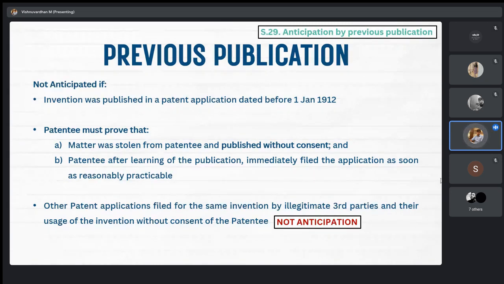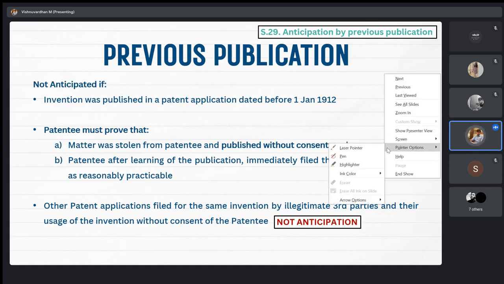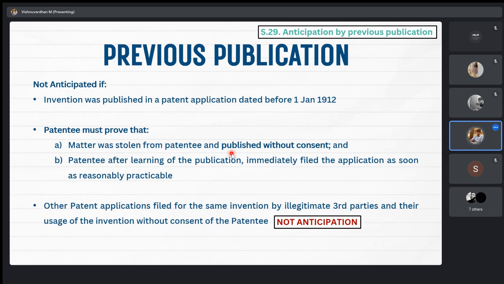Next, let's say I've made an invention and somebody has published it in some research paper. Okay, for it to not be considered anticipation, I have to prove, I'll take a laser pointer, the patentee must prove that the matter was stolen from the patentee and published without consent. As in, I should prove that Rahul has stolen that invention, the idea, from me, and he has published it in that research paper without my consent.